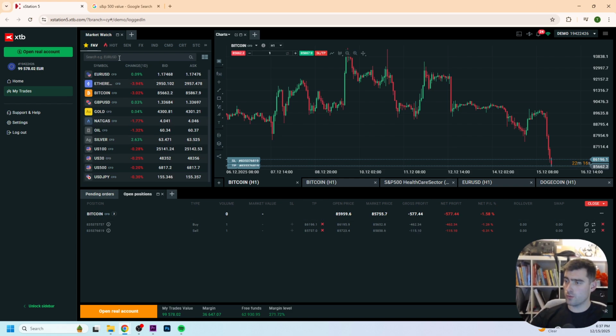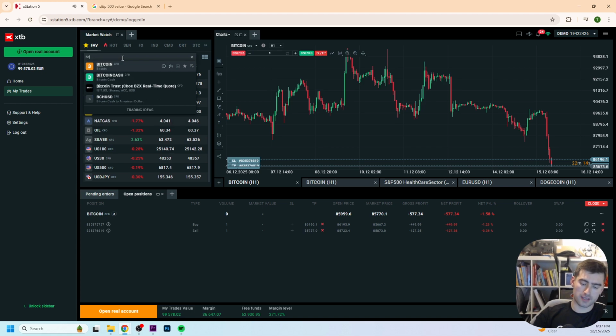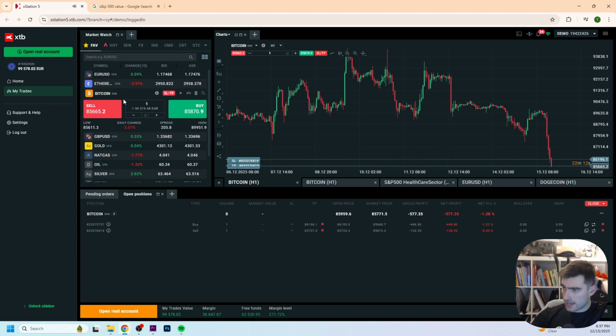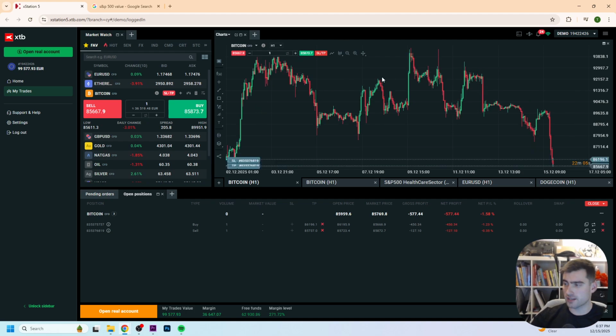And first of all, we need to find something that we want to trade in. So search for Bitcoin, and we will do this for Bitcoin. Right mouse click on it and open the chart right here. So you will find the chart now here on this part of our screen.